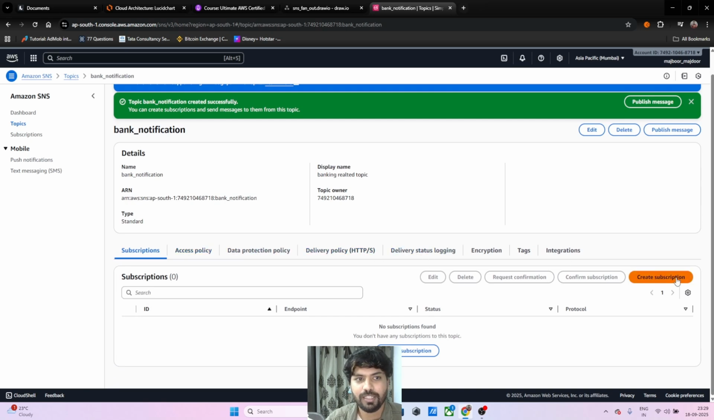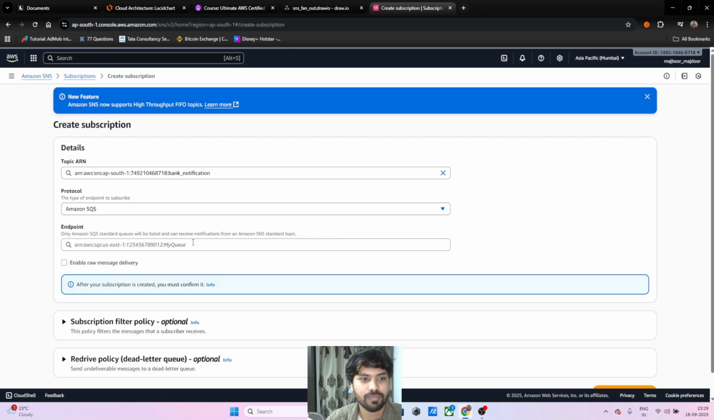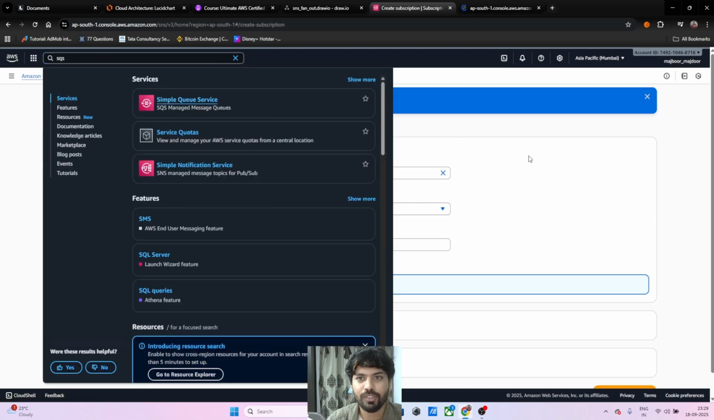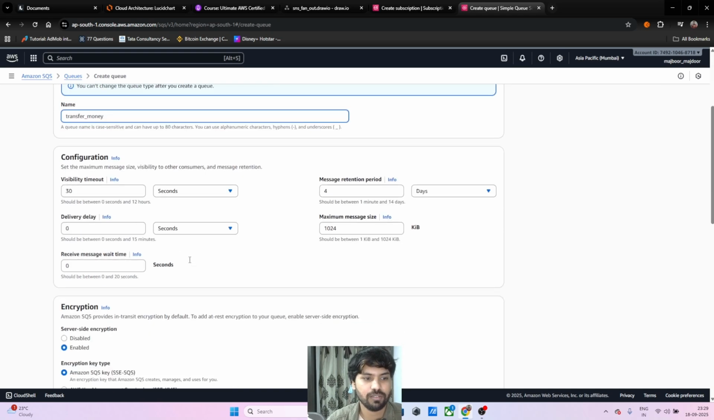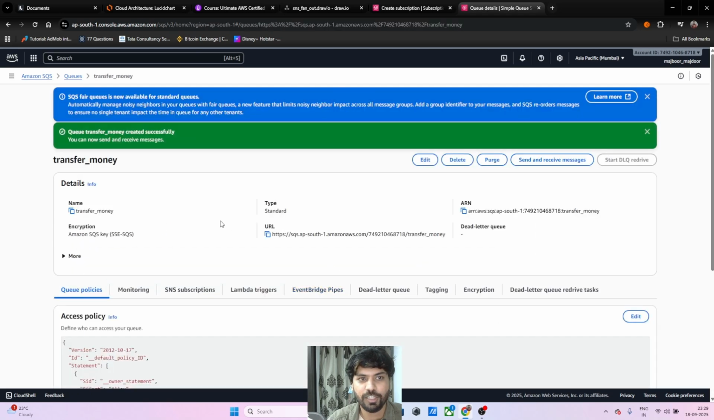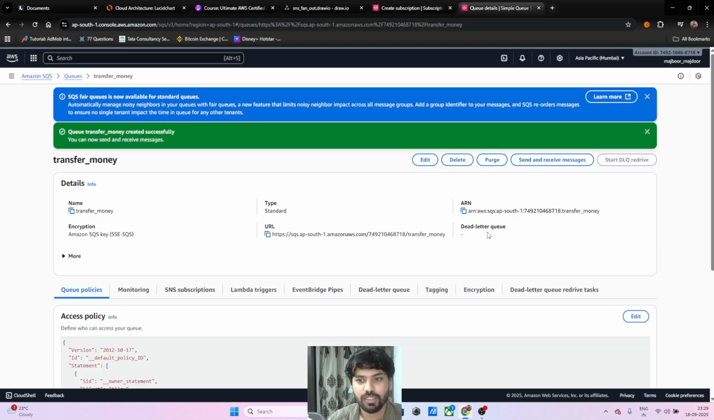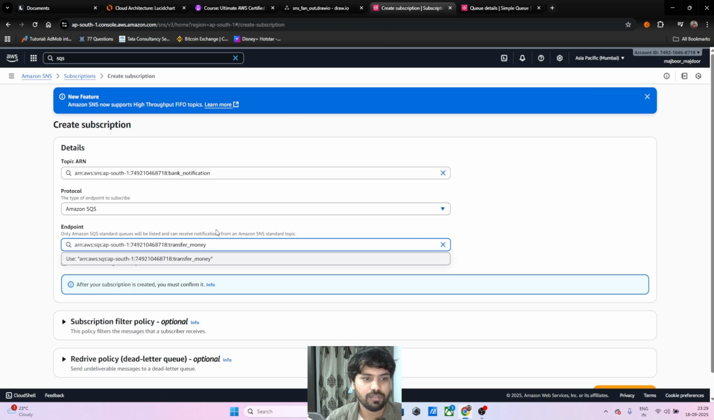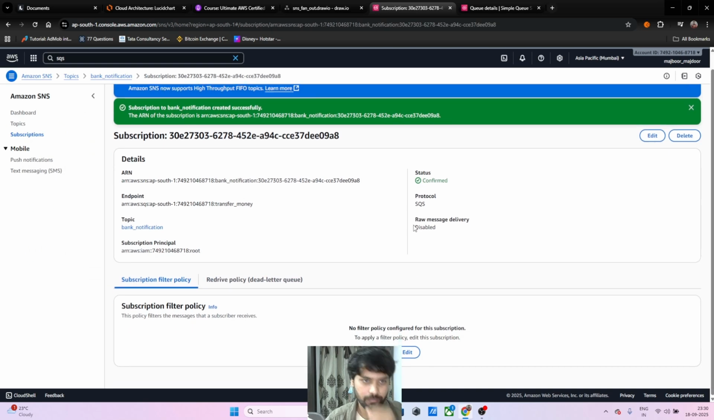So let's create a subscription. We will create a simple SQS subscription, and we will create an SQS because we don't have any currently. Transfer money, create queue. It should appear here, or I can just copy the ARN. And we have created a subscription.